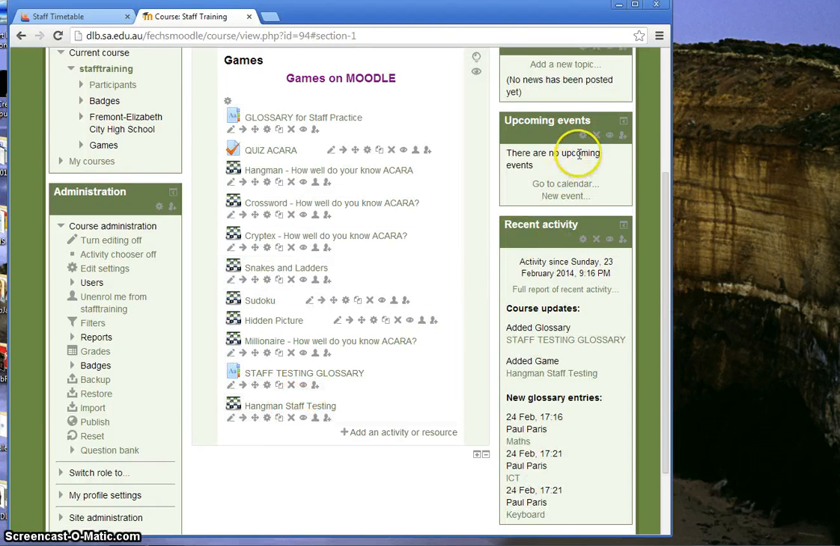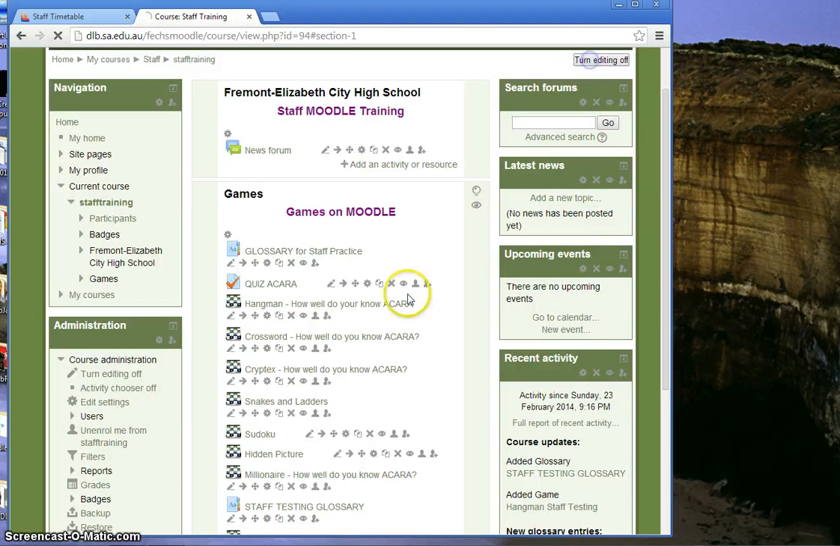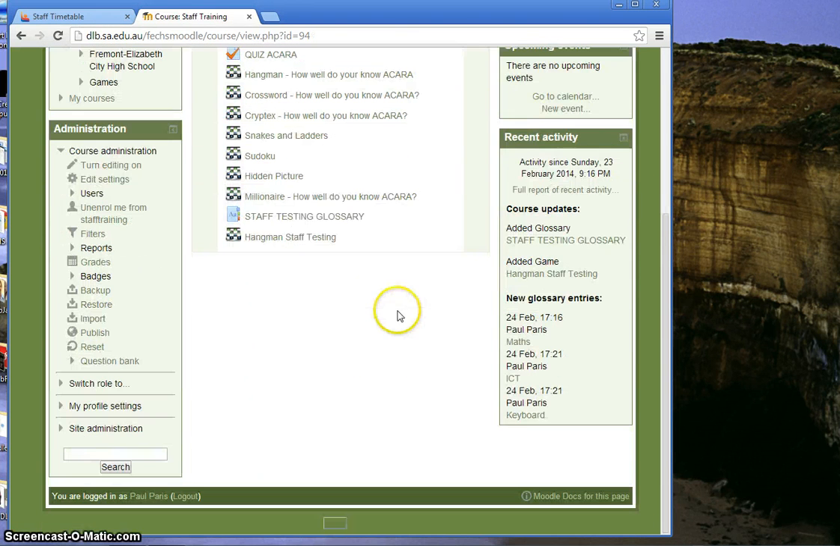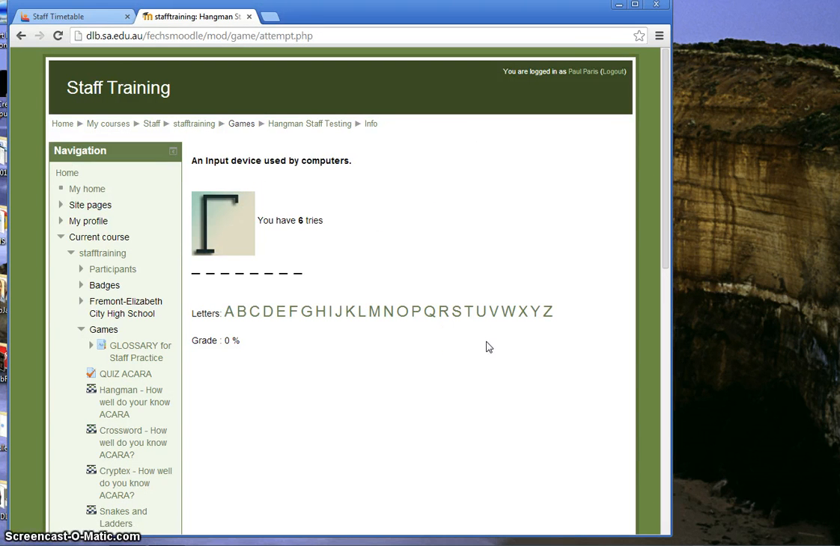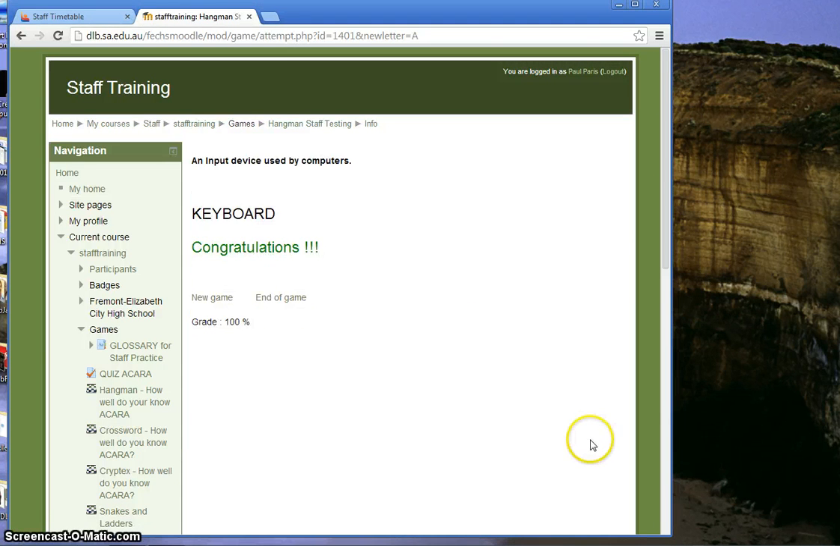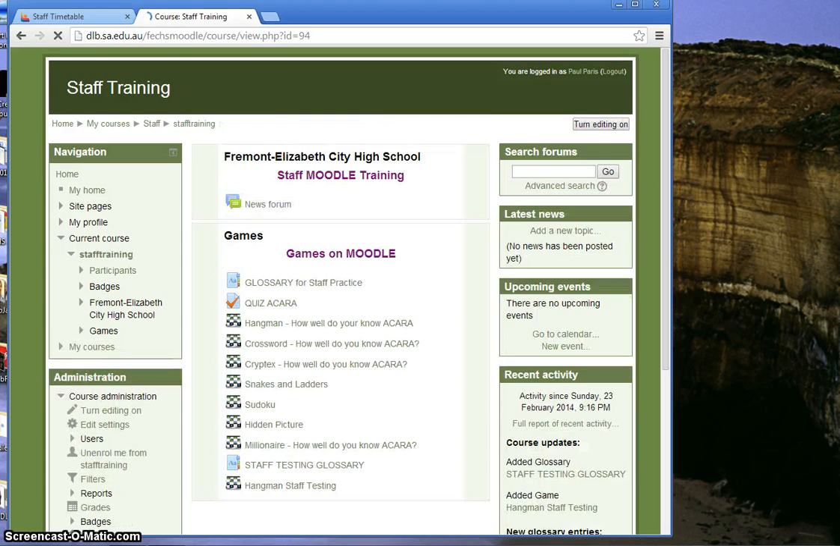Hangman now is done. If I look at it now, it's going to build the Hangman game around that glossary. Attempt the game, there's only two words, so what's going to happen? An input device, so it's keyboard. Keyboard. And now we've got our game happening. What am I missing? Okay. Done. Game's done, completed, end of game. Okay.